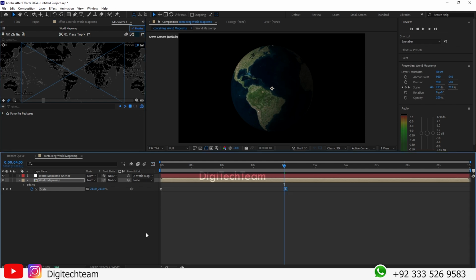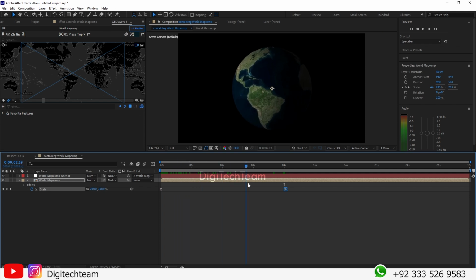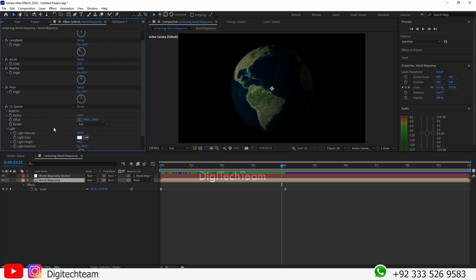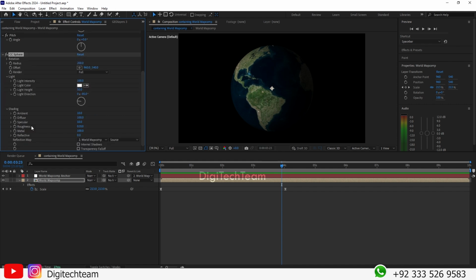Now close this graph and come back to Geolayer and see how smooth the pacing is. At this level, this is almost perfect for me. Now come to the CC Sphere effect panel and change the light height settings. You can make any selection of your choice. For me, 50 is okay. And for shading, you can increase or decrease the ambience. Now move to the next step.